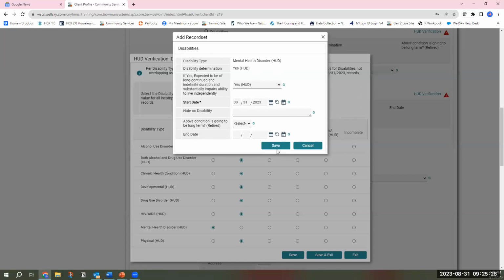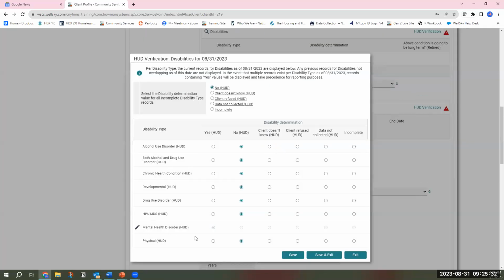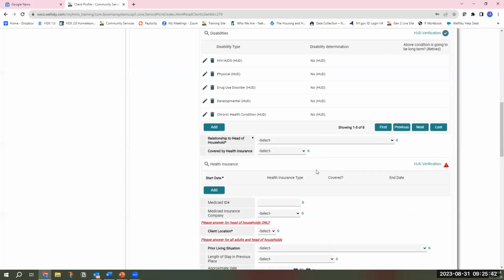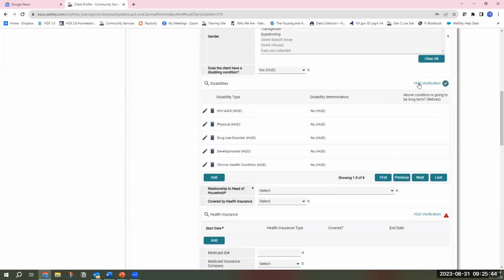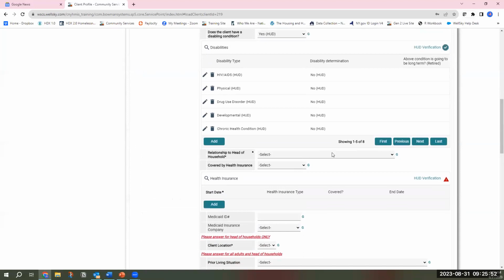So once you identify the disabling condition and answer these questions, you're going to save it. Now you can see that it's logged and that the person has a mental health disorder. And then all of these questions are answered yes or no, and you can save and exit. When you do this, you can note through this subassessment now there's a check mark next to the HUD verification where there once was a red triangle. This means that this data set is complete.